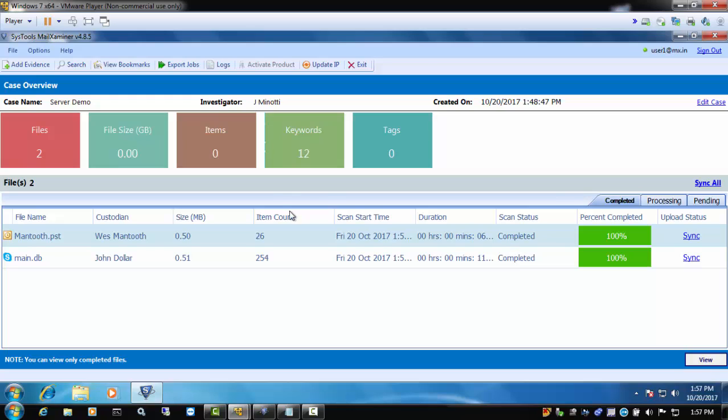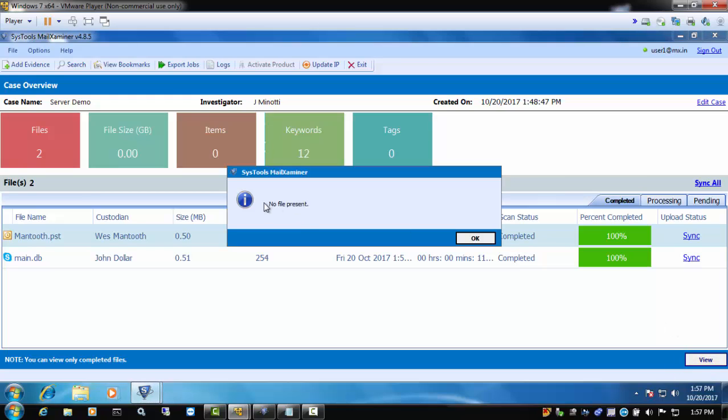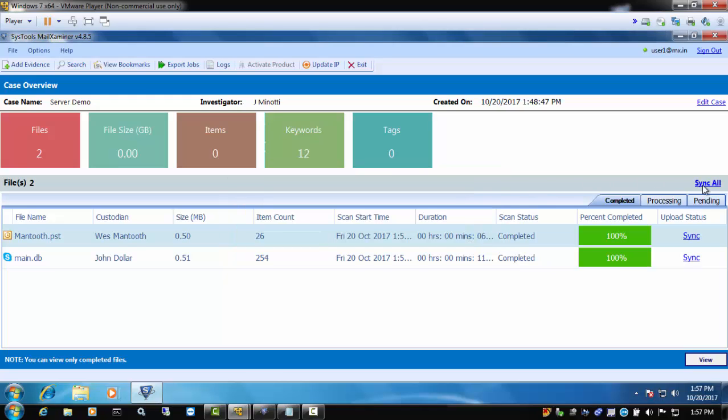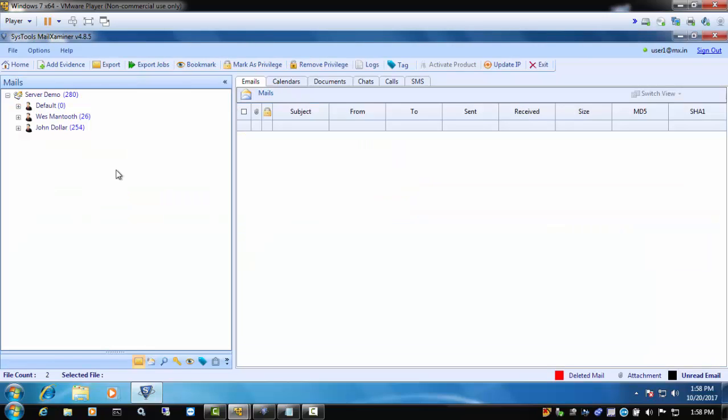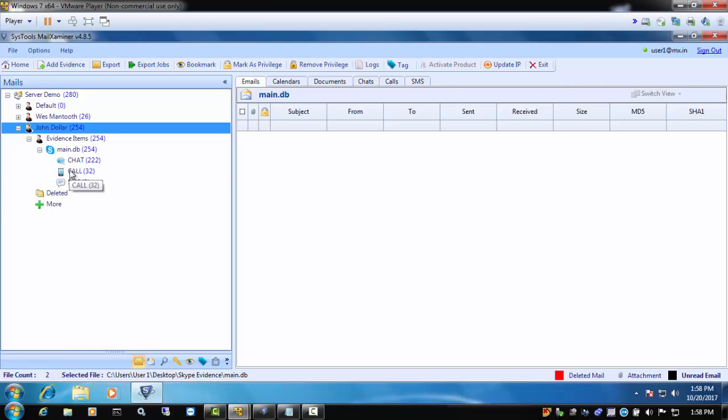When our case is done processing, we click the View button and we get a message that says no file is present. This is because the case has not been synced with the server yet. Here we will click OK, and to the right of the interface, on the User 1 computer, we will click the Sync All button. This goes through the process of uploading the evidence to the server so it will be available to other users. Once we see that it is completed, we can click View, and now we will be inside of the case. With no dongle plugged into the virtual machine, we have full rights to the case.